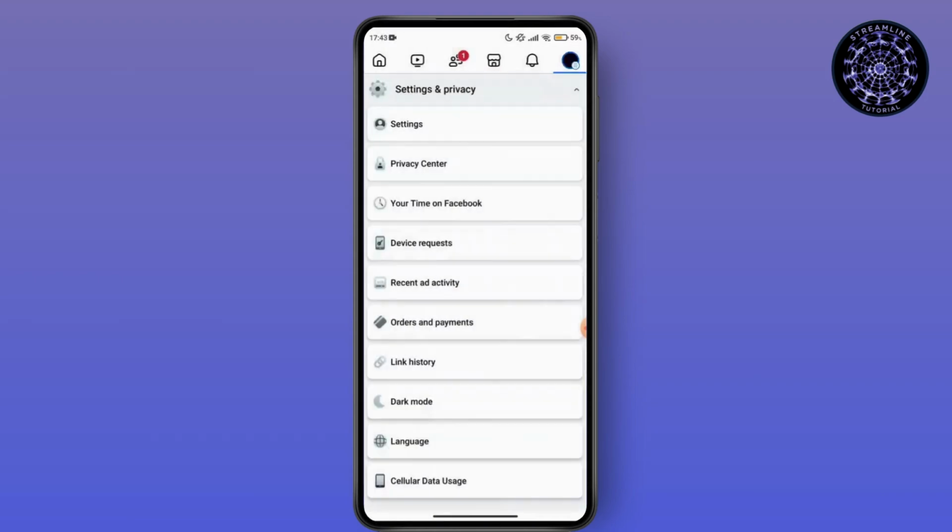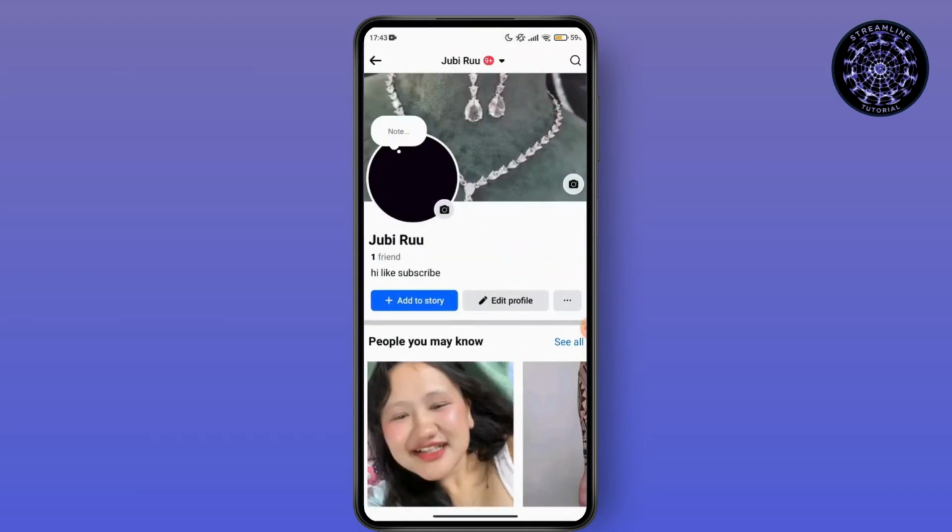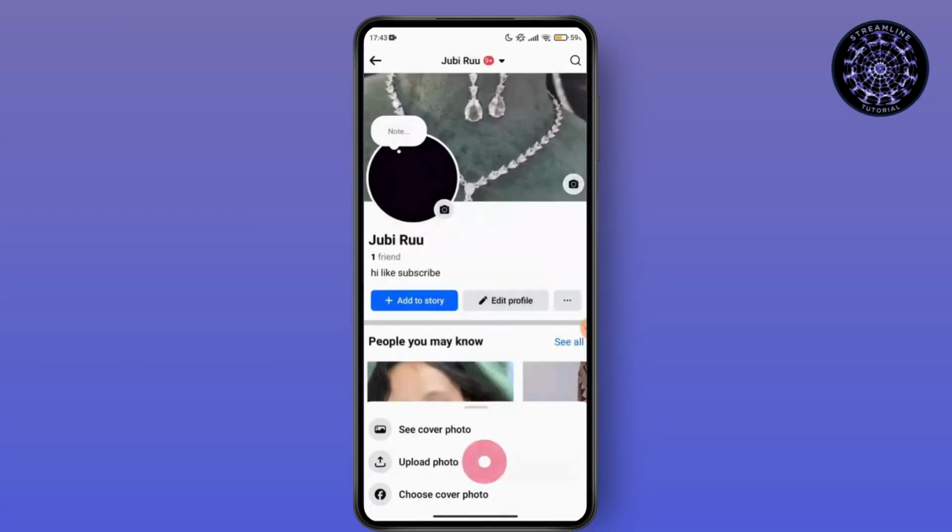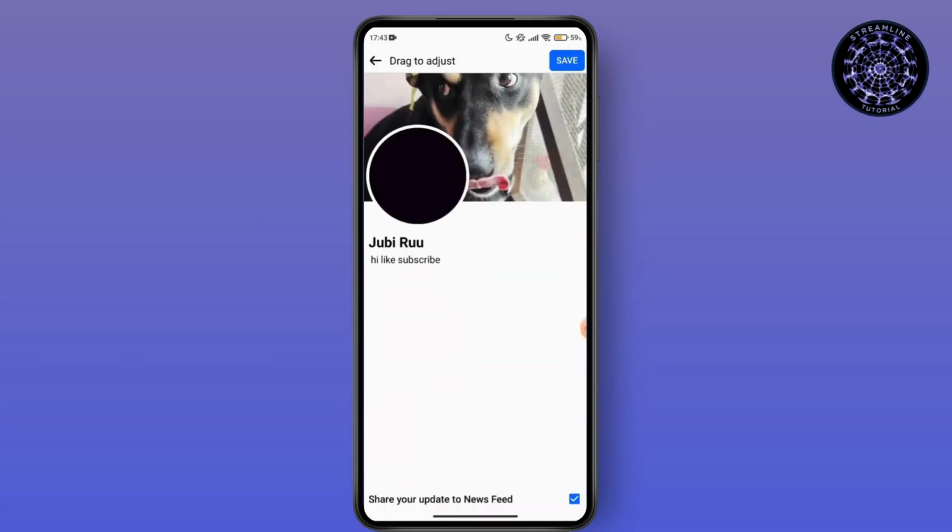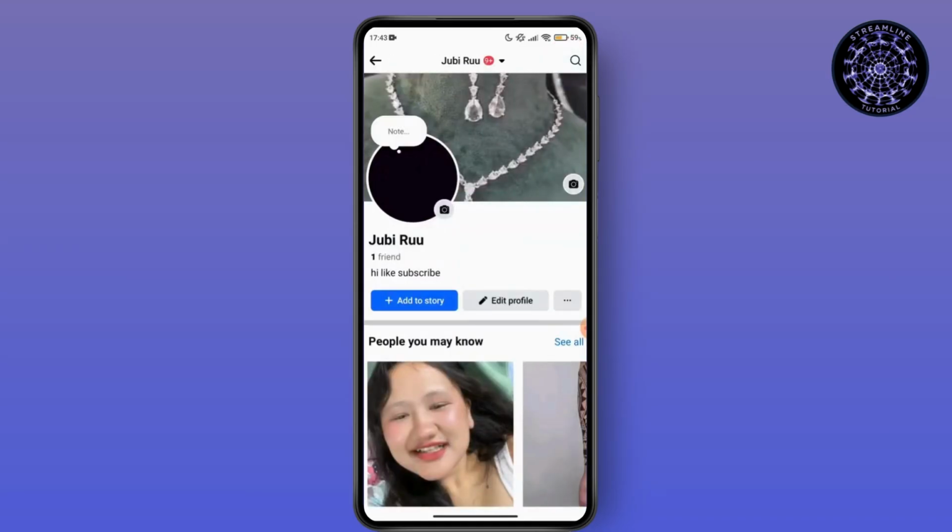After that, you can go back and navigate to your profile and tap on the camera icon, go for Upload a Photo. And after that, you have to select your photo and go for the Save option here. And you have to wait until the cover photo has been successfully uploaded here.